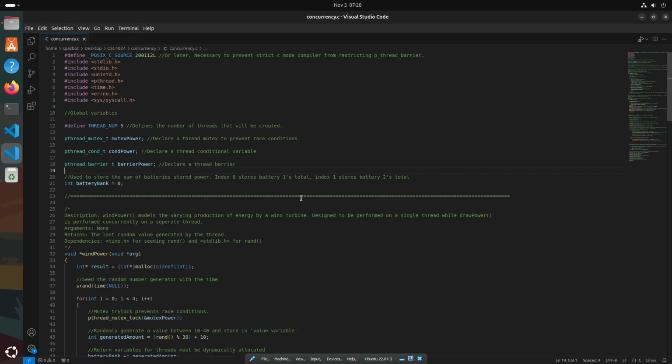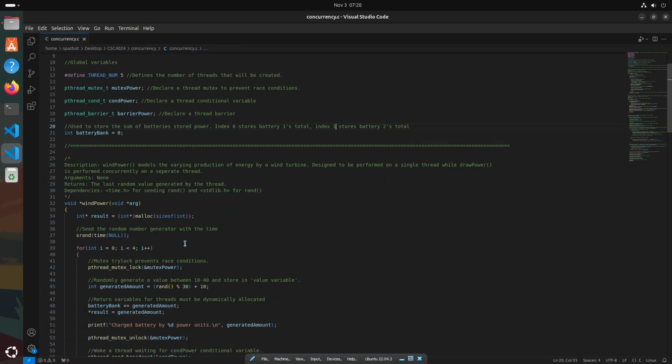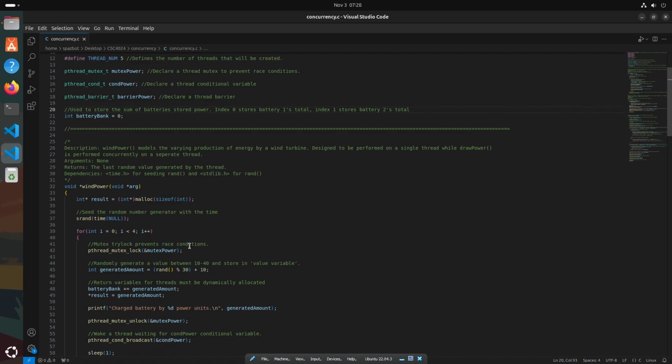You may note that we have a preprocessor macro named threadNum, which should be this guy here. This ultimately decides how many threads will be created and joined. In the section below, you can see the WinPower function, which utilizes a random number generator to produce power units within a range. These units are stored in a global battery bank variable, which other functions draw power from.